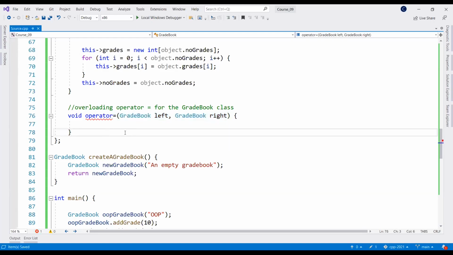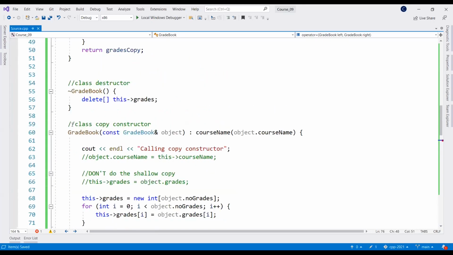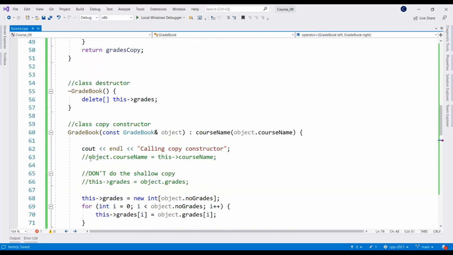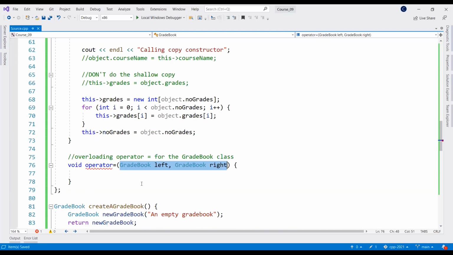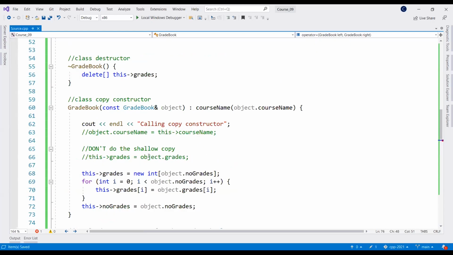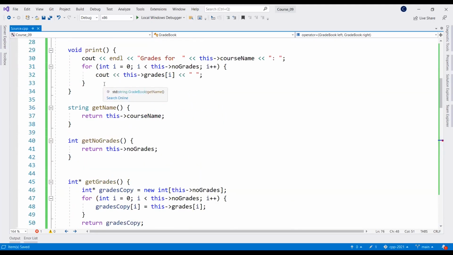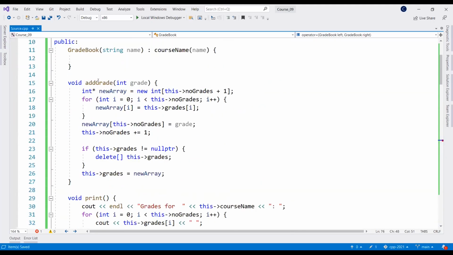But why do we have more than 2? Because we see 2 here. Where is this function defined? Where is this function implemented? Inside the class. So it's a class member function. What a class member function will always receive, like get grades, get number of grades, get name, print, add grade.